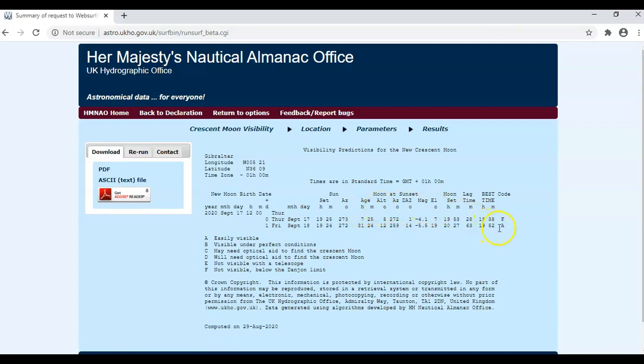Look at the codes which are right here, and remember that A, B, or C, it is possible in theory for you to sight the moon. But remember, A is easy sighting. So we have A in Gibraltar. This moon can be easily sighted if the weather is clear in Gibraltar.